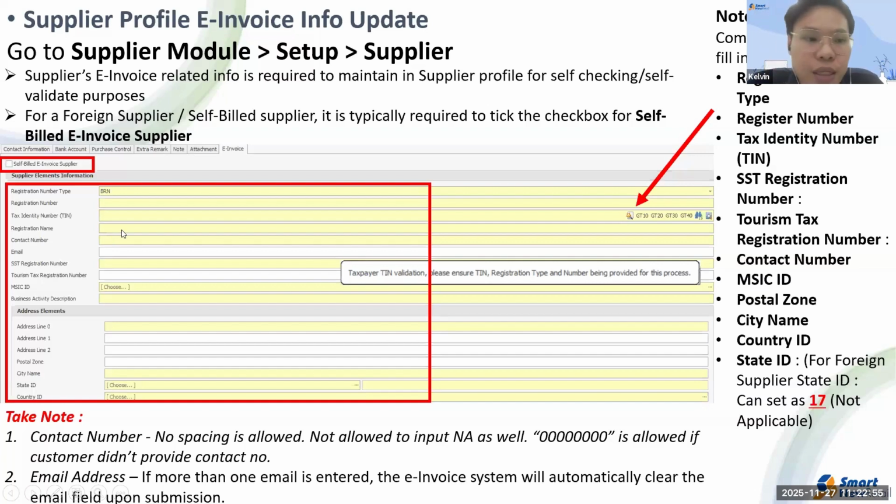Registration name is their company name. Contact number. SST, they don't have SST, put NA. Tourism tax, NA. So MSIC ID. For a foreign supplier, MSIC ID will be 50. Address, if you have their address, you may fill in. If you don't have, you can put NA.